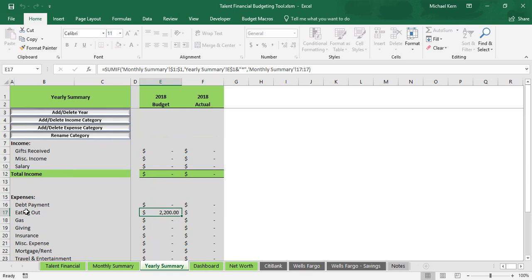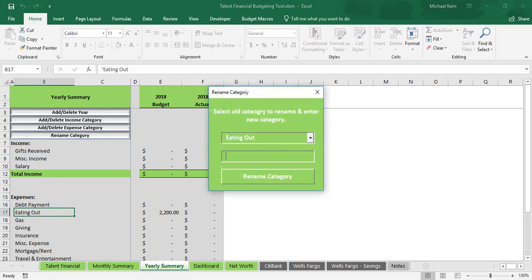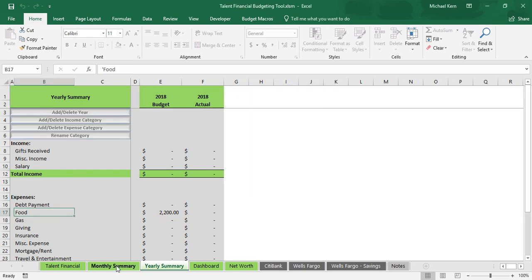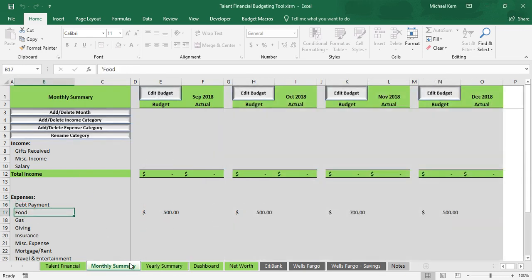One quick thing is you'll notice how this was food before, but I renamed it to eating out. If I change it back to food here, it updates here, but it also updates here. So on either tab, if you make any category changes, it will update in the monthly or yearly summary tab.